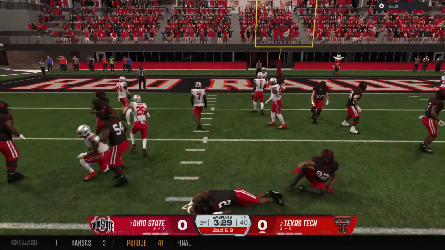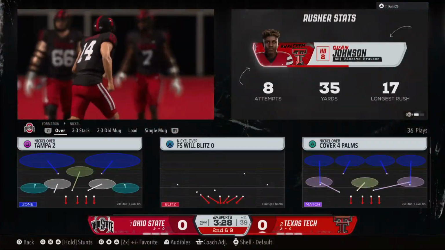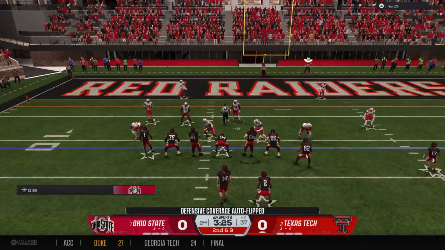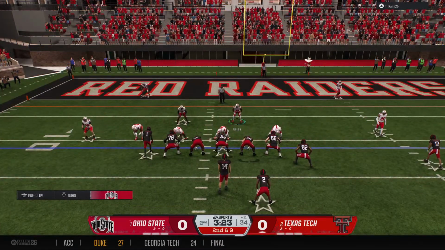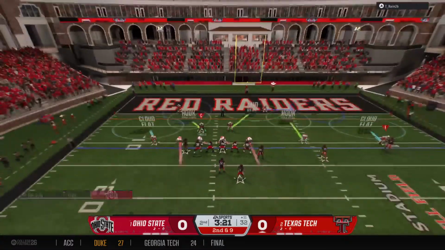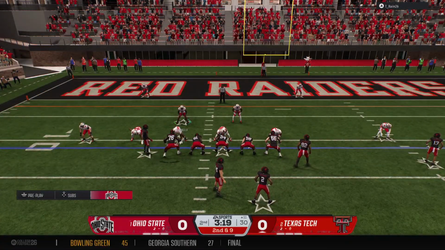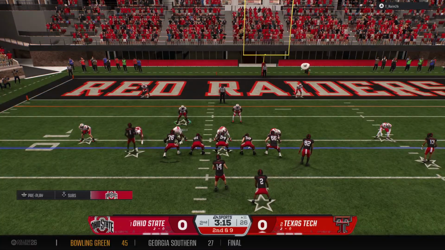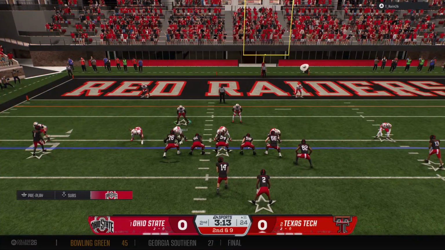Well, they test the middle there, but get nothing. That back just had nowhere to go. Got to give credit to the defense and their run fits on that play. Coming to the line on second down. This is important. They want to avoid a third and long.